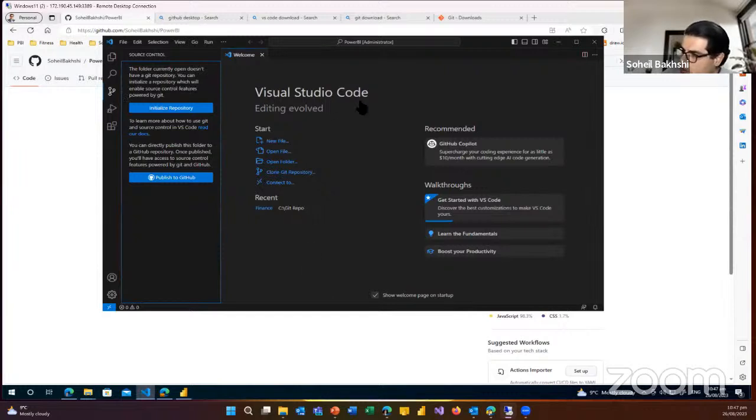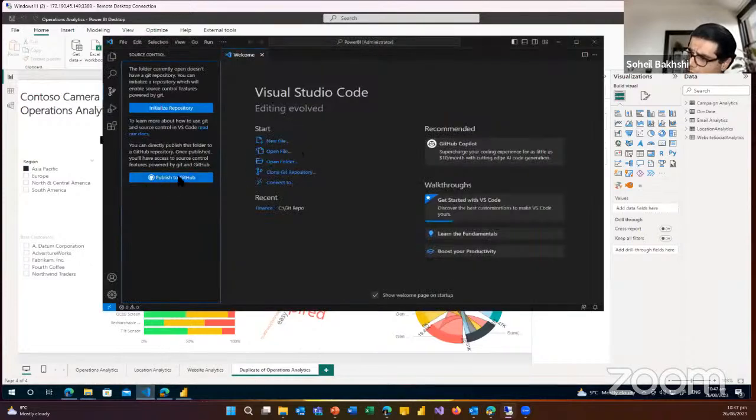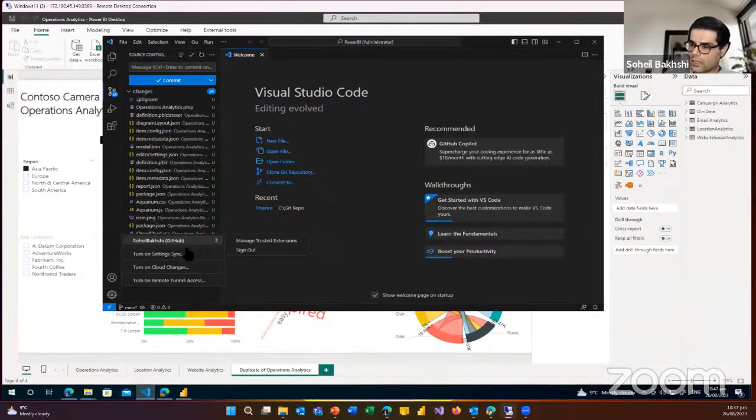Okay, so let me go back in here and make a change. I don't think that I have done anything yet. Publish to GitHub, initiate repository. There you go. It found all of the changes, and that's why I logged in here. Okay, so turn on sync. I think it is a better option. For some reason, my brain just got confused.